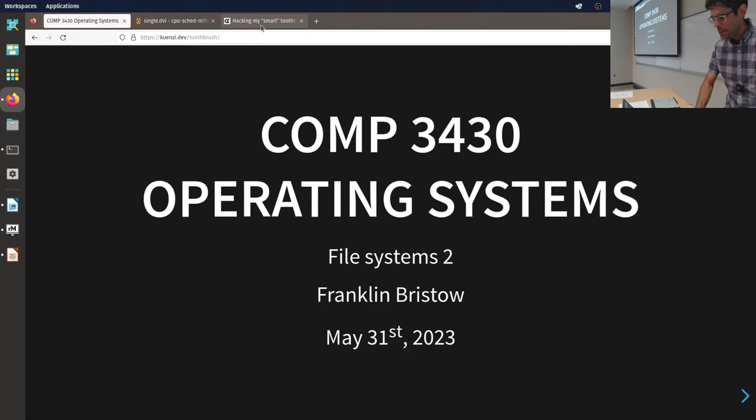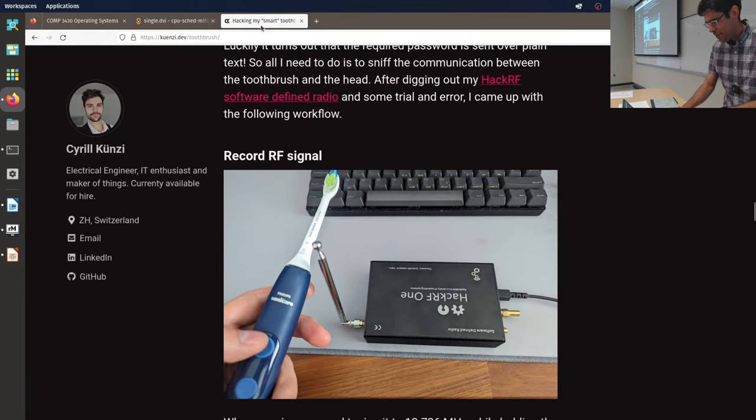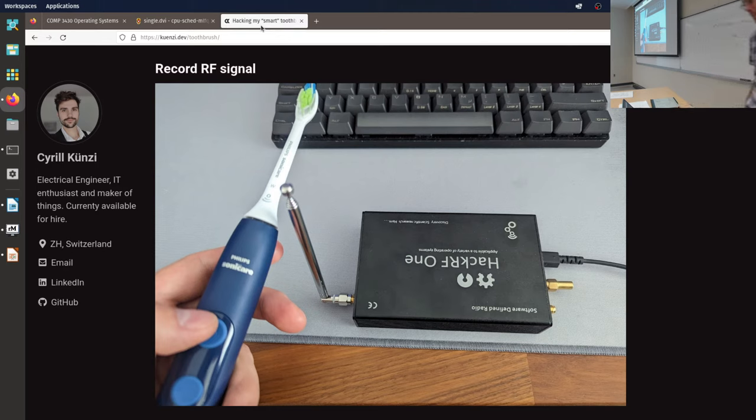The other thing I wanted to tell you about today, which is completely irrelevant to this course, is this article I was reading this morning. I never thought I'd see a picture like this, where someone is holding their electric toothbrush next to an RF frequency scanner to try to intercept communication between parts of the toothbrush. Can you imagine 10 or 15 years ago holding your toothbrush up to an RF frequency scanner? The interesting thing this person found is a super tangent.